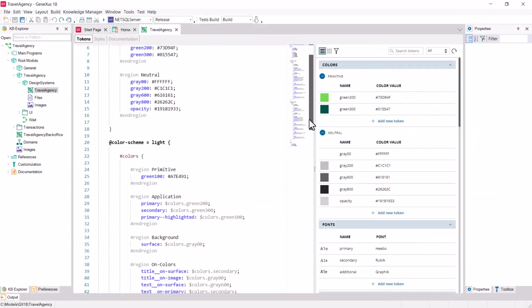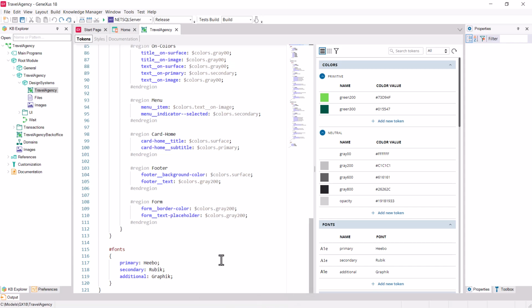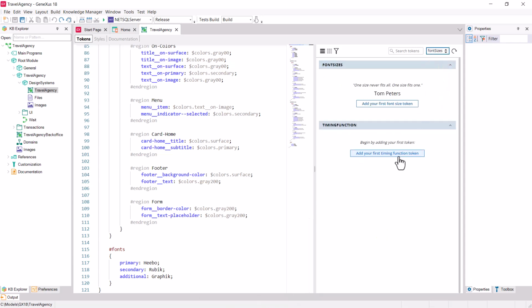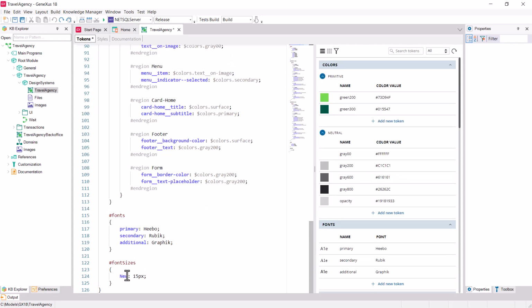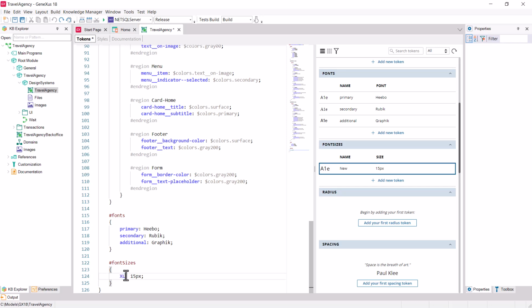If we don't really know the syntax to add tokens for font sizes, it's convenient to add the first one from the graphical editor, in this way. And there we can give it the name we want, and the value.